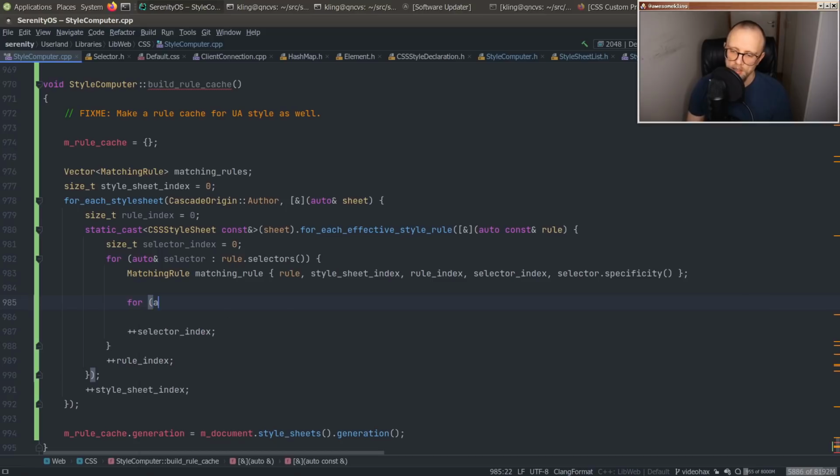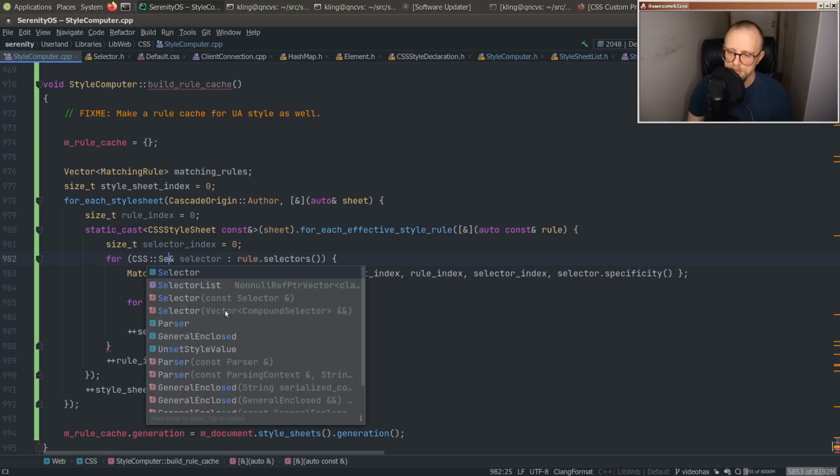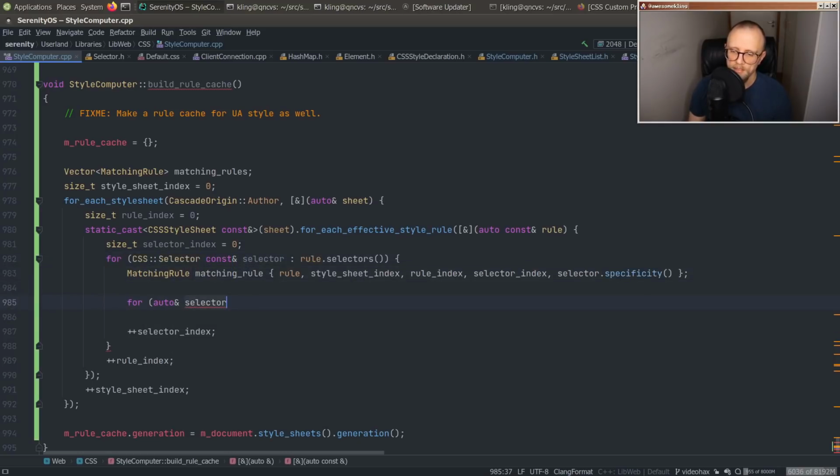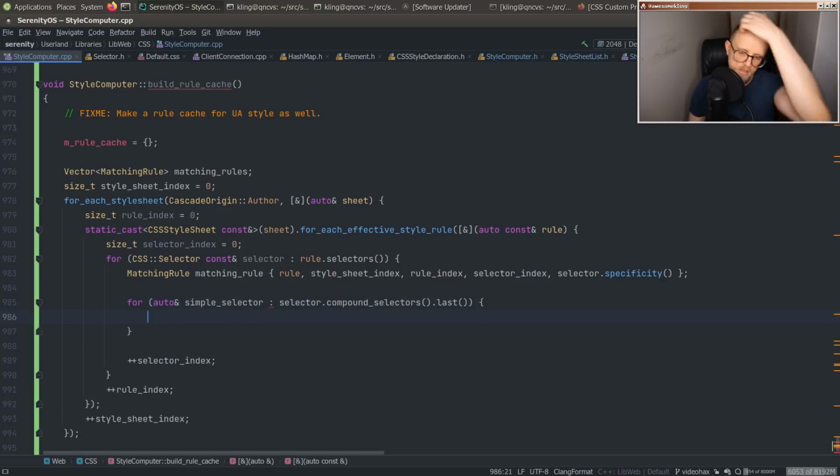So selector, let's see. Selector, I'm going to use this so I get some help with the auto completion. So simple selector in selector dot compound selectors dot last. Yeah, because I only care about the last one. And I want to iterate its simple selectors. There we go. Okay.